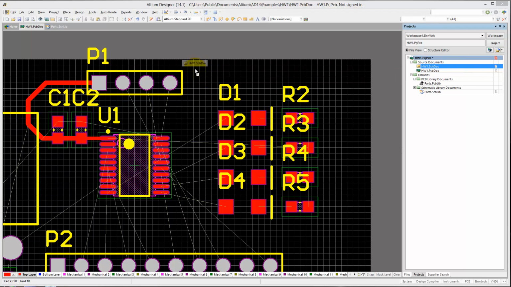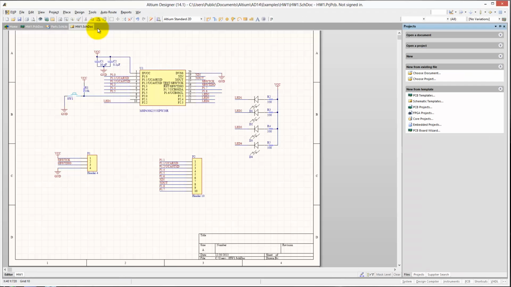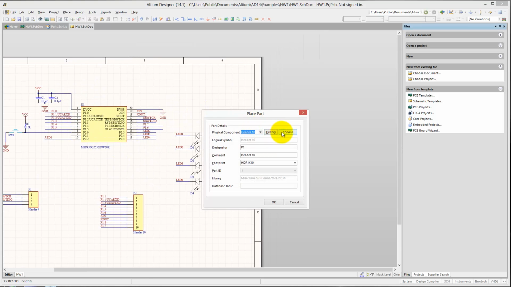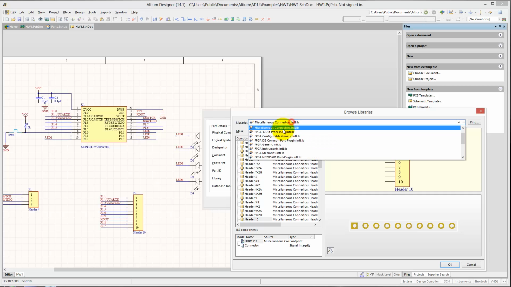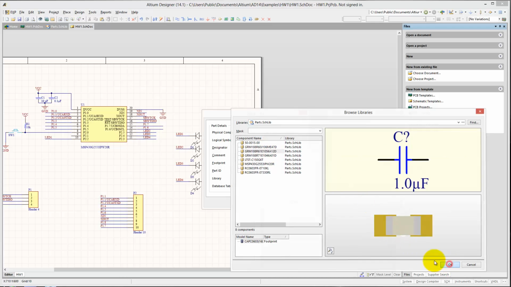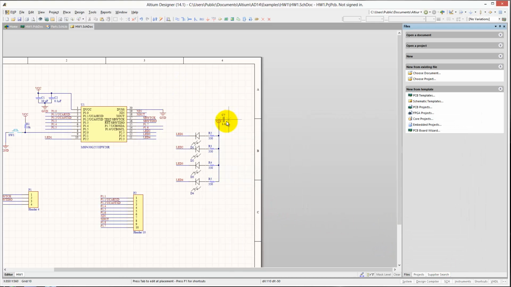So let's go back into our schematics. We place a part. We choose from our library a 1 microfarad capacitor. Place it over here. Let's connect it to this line, and let's add a ground to it.